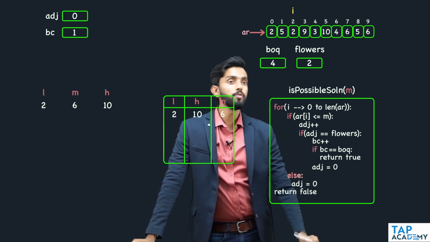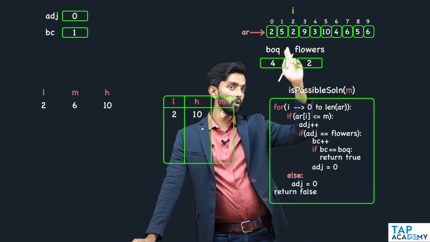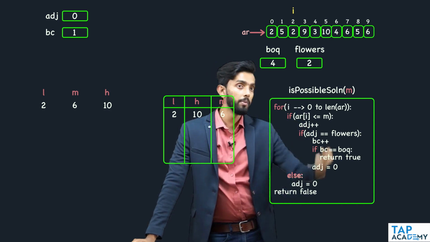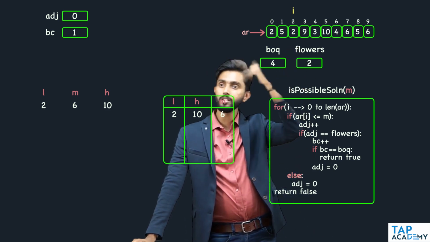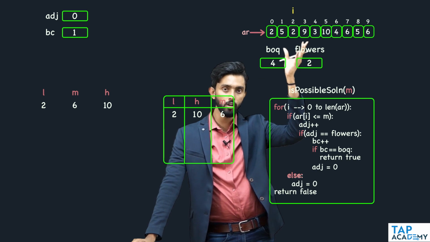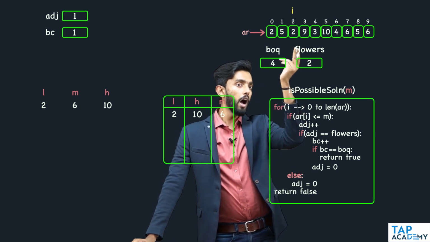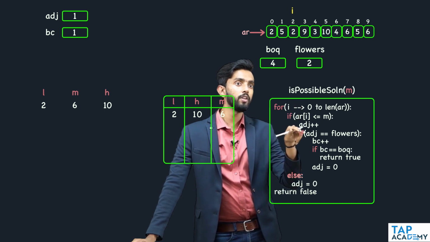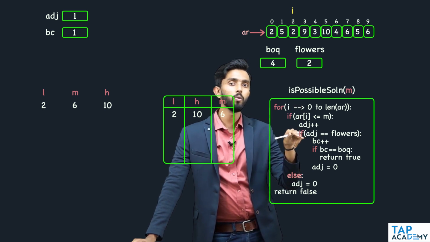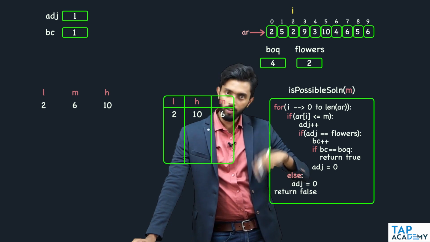And next, if you look at it, the bouquet count is 2. 2 is lesser than 6, so it will 100% bloom. If it blooms, I will increment the adjacent value, and it becomes 1. After that, I will check if I have enough flowers to create a bouquet. No, I need a minimum of 2 flowers. Then I will come outside.